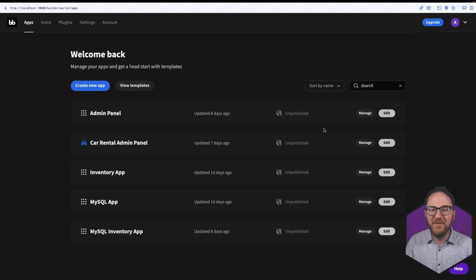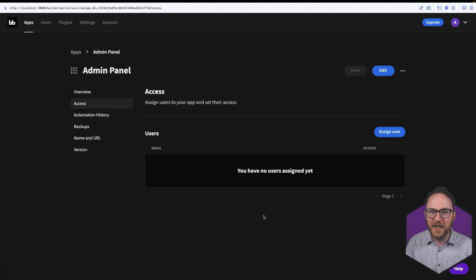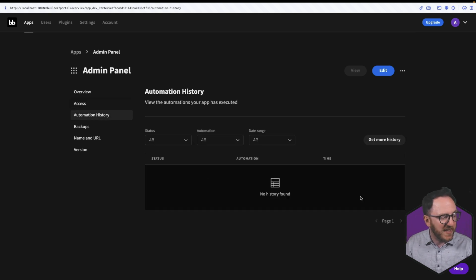Over time, you'll have more applications gathered on your portal. From here, we can manage and edit each of our applications. As we manage, we can see who edited, what version we're running on, and who has access. We can manage the access and invite users directly into this application. We can see the logs of any automations that may have run within our application.